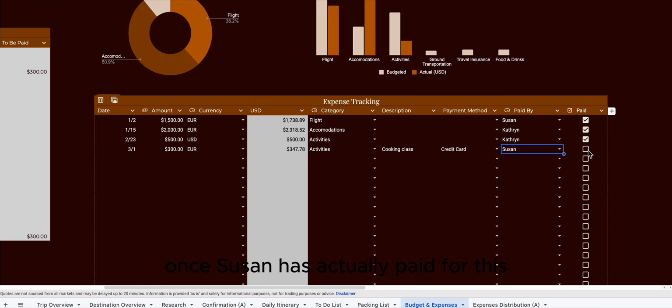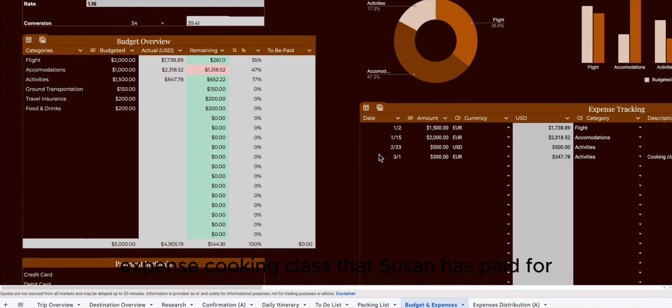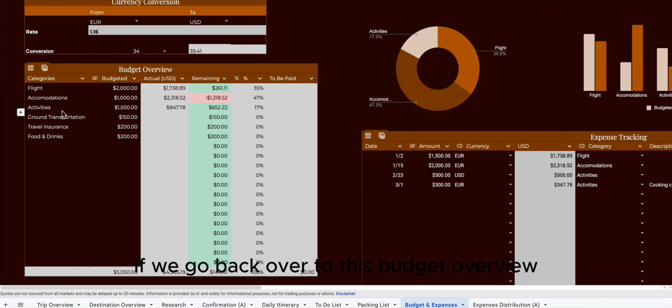Once Susan has actually paid for this, we'll mark it as paid, and all of our charts will update. So you can see that I now have a $300 activity expense cooking class that Susan has paid for. If we go back over to this budget overview, this is now reflected inside of my actual. So I actually have two activities that I'm doing, which is $147 and $78, which you can see is reflected here. It tells me how much I have remaining. So I originally budgeted $1,500, so I have about $650.